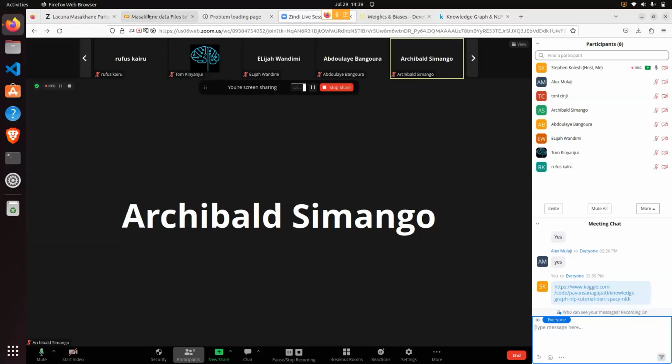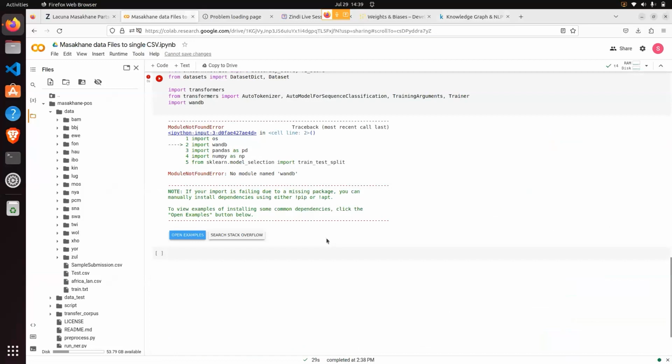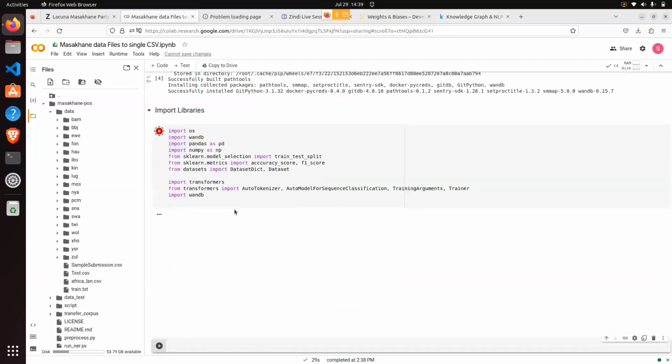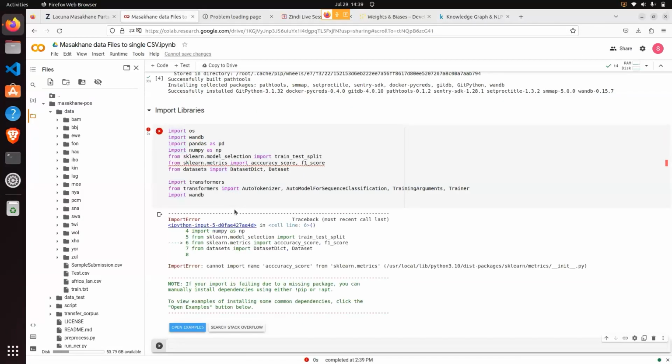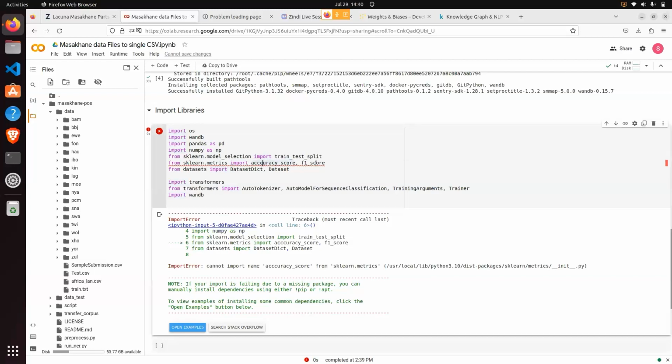Nice. So we import our libraries. From sklearn import accuracy. Cannot import. Okay, typo.